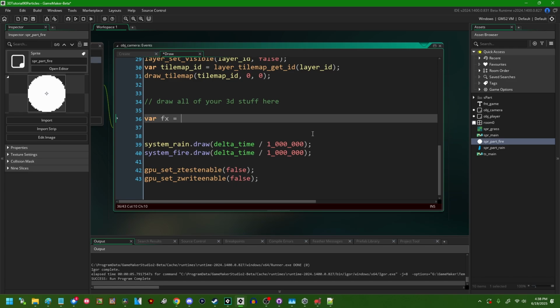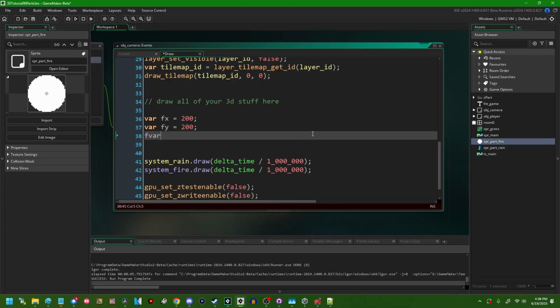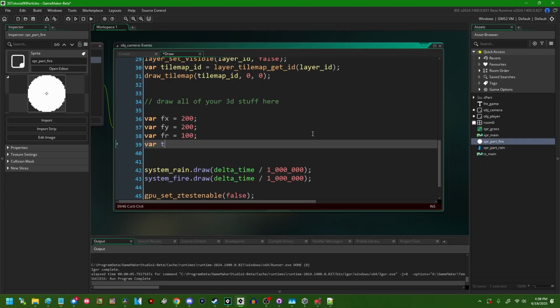So let's say fire x equals 200, fire y equals 200, fire radius, let's make this 100, and our t, so our time step, is going to be the current time divided by 1,000. So current_time is a built-in GameMaker value. It keeps track of the number of milliseconds, so 1,000th of a second, since your game has started. Useful if you want to do timing effects.